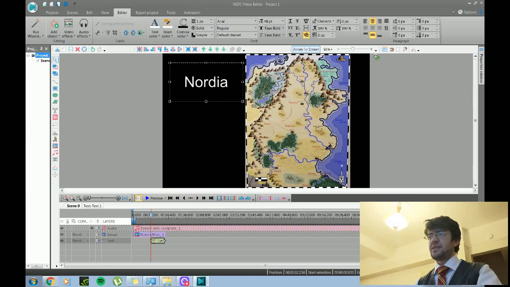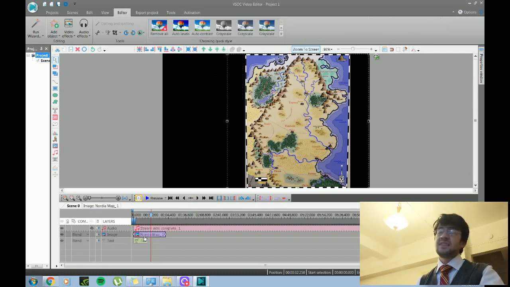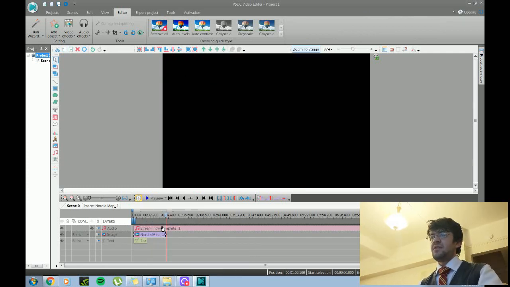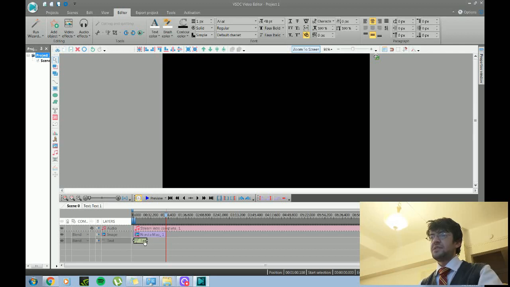Maybe you only want it to last this long. Maybe you want it to last as long as this image. If you want to sync up two things together, you just have to right-click on this, move cursor to end, and then if we want this text to last as long as the picture of the map does, we just have to stretch it out, and it'll snap to that edge. Oops, I went a little past it, so that you know that they're exactly the same time span.